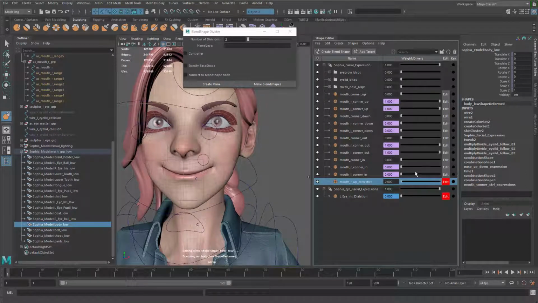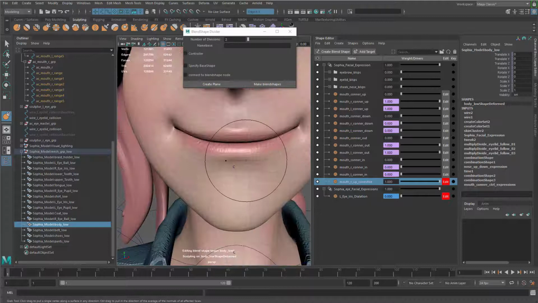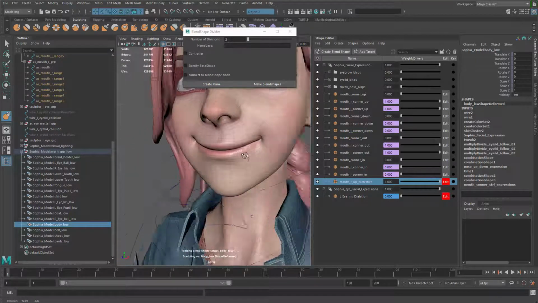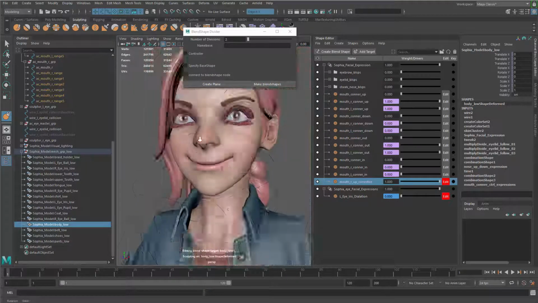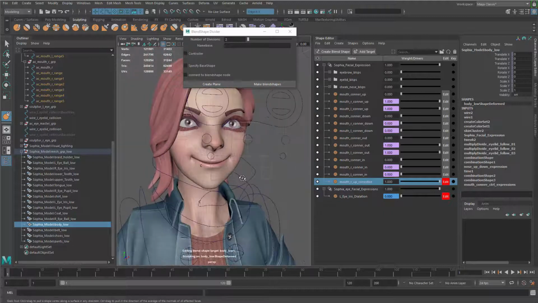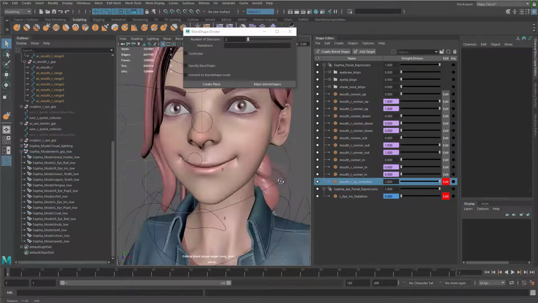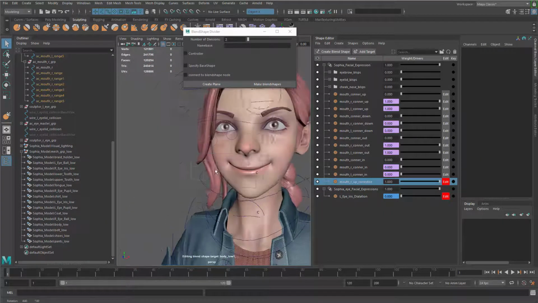Right, that's before, that's after. Did some minor tweaking, but it's gonna be better than before. Okay, so just to make her happy in this case. Anyway, so now I just need to create a corrective shape for this guy.